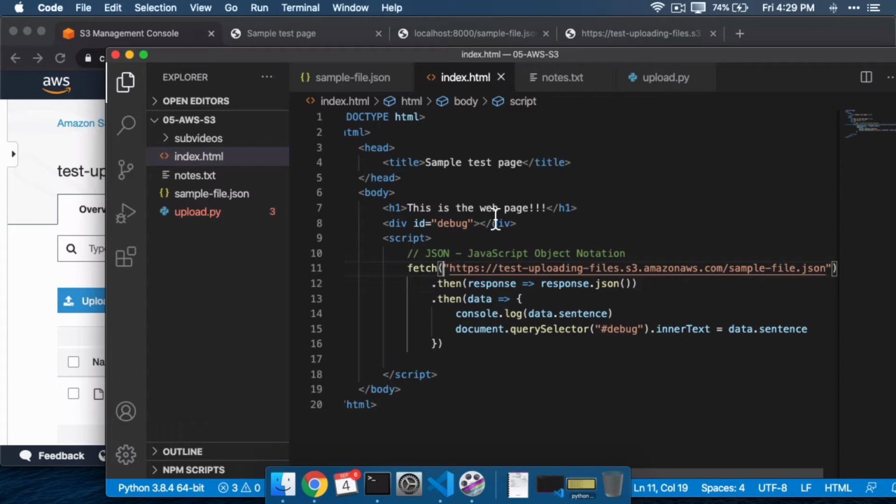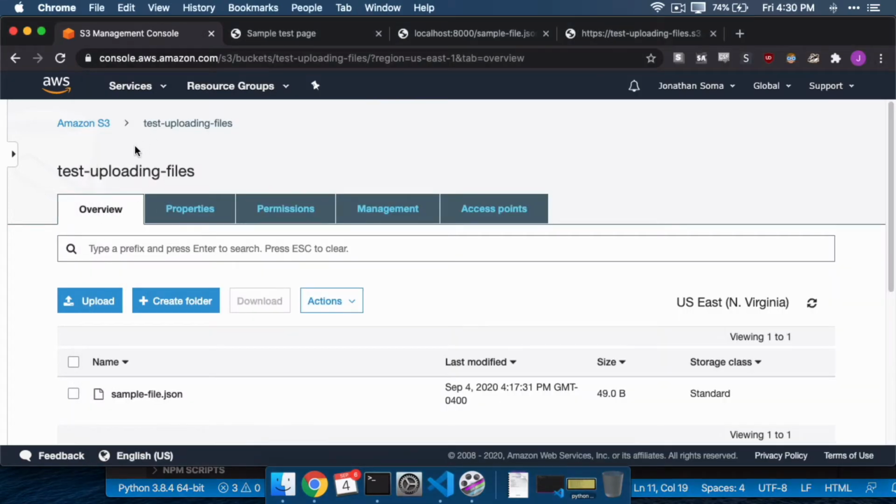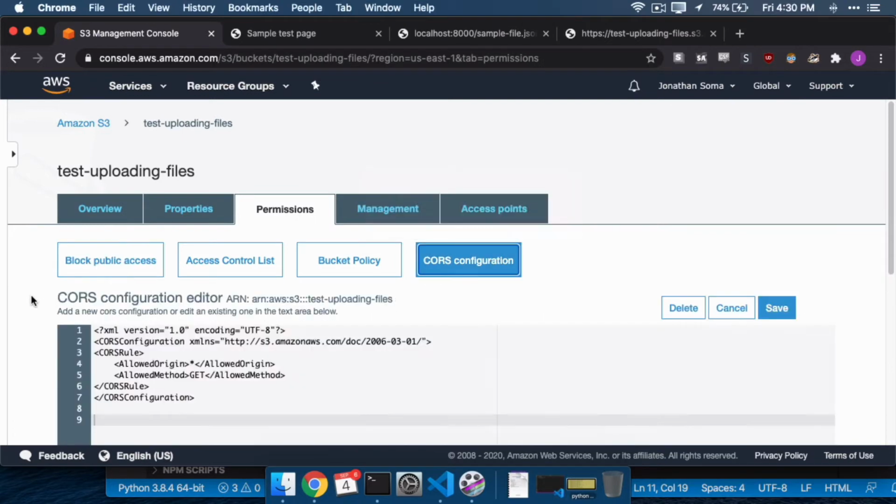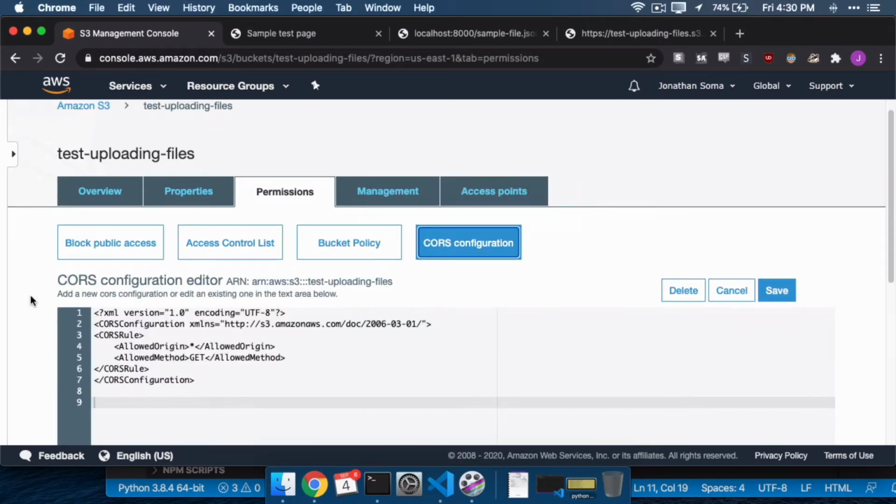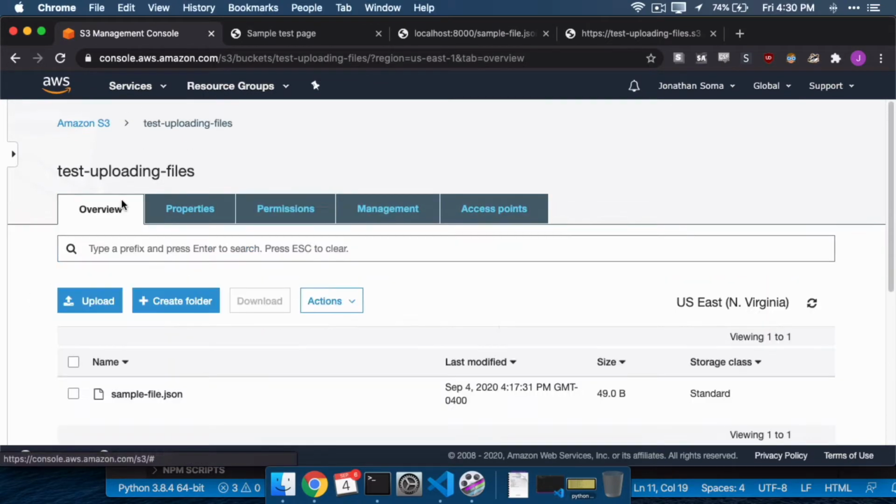So what we have done so far across a series of videos is first, we made a web page that could access a JSON file and use that JSON to update the page. Then we figured out how to upload that file to Amazon S3. And then finally, we learned how to change the CORS configuration to make it so that anyone can access this file across the web programmatically.